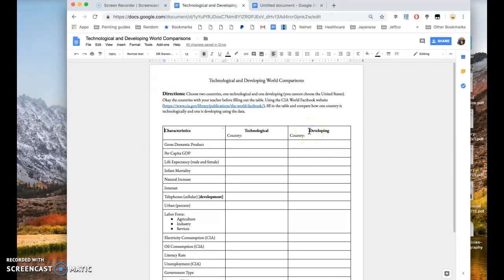On the other hand, there are countries that are developing. Countries like Cambodia, Bhutan, Djibouti. Yes, I can hear you laughing already. But there are a lot of different countries that are both developing and technological.